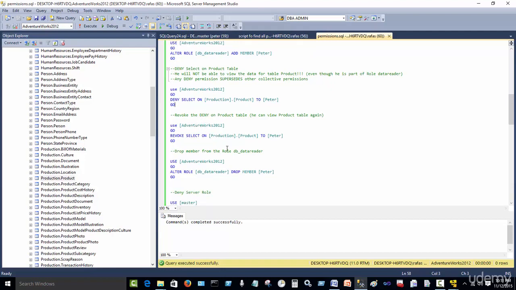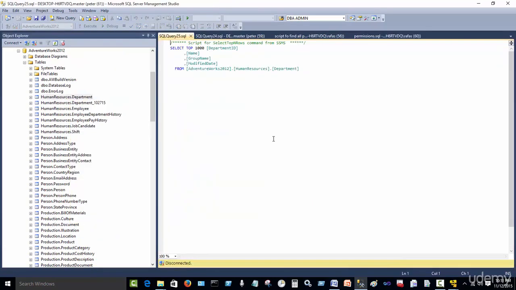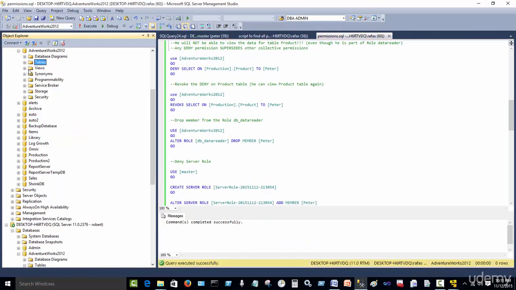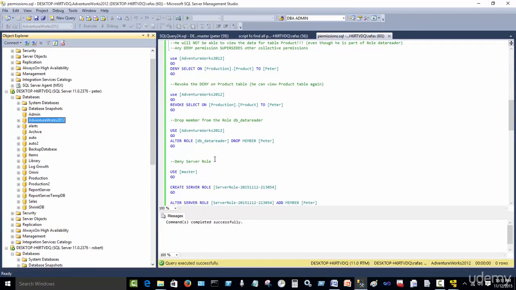So revoke. So now I'm going to revoke select on product, which I've already done here. And remember, he can still view the other ones. It's only that one table that I've taken him out of. So now he's a member, there's Peter. He's a member of that group. Now I'm going to remove Peter from that database role.